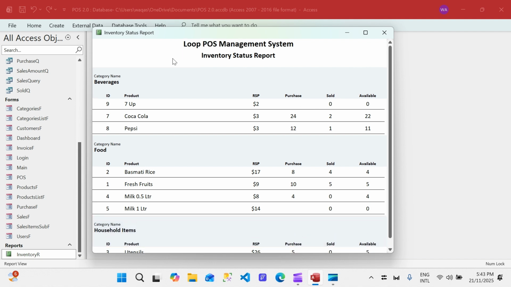Now, how about if you want to make some visual presentation? For example, you want to make some colors.